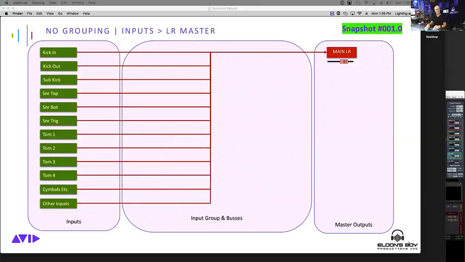All right, so let's start out with something really simple. We're going to take a number of inputs, and because there's the biggest opportunity for input grouping here, we're going to concentrate primarily on a drum kit and then other inputs. Whenever you see other inputs, that can be the rest of the console if you want it to be. But right now, just for size reasons and being able to demonstrate it properly, we're just going to concentrate on the drum set, okay?